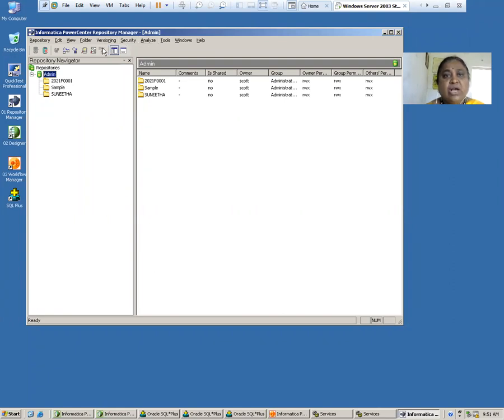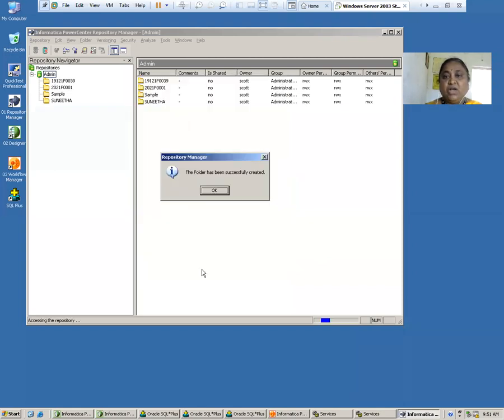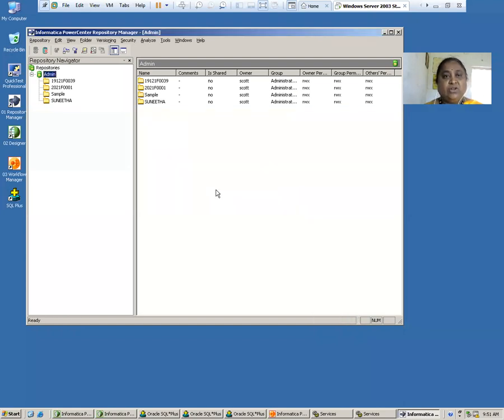So what I have to do, I have to go for folder and create. What is my repository? My repository is 19121F0039. Right? 39 is my repository. So what all the things I have to do? I have to go for reading, writing, and executing. Then click on OK. Click on OK. You can see the message now. The folder has been successfully created. Click on OK. And now I can see the new folder, right?